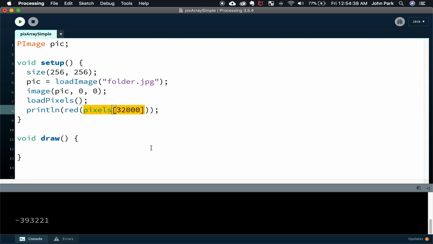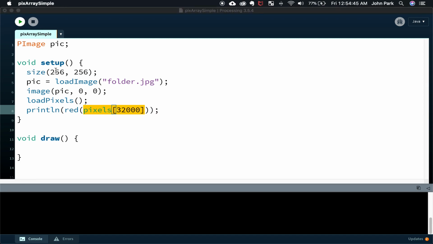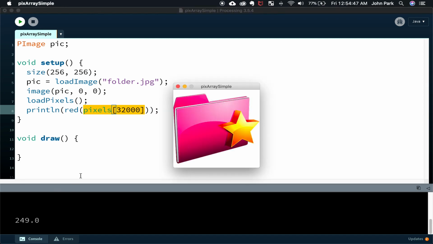Remember, that thing in yellow is a color. So I'm saying if that thing is a color, then what is the red value of that color? Okay, I hit stop and play. It says it's 249. That's actually almost 255. So it's saying the color that we chose is almost white. It's like at least almost fully red.